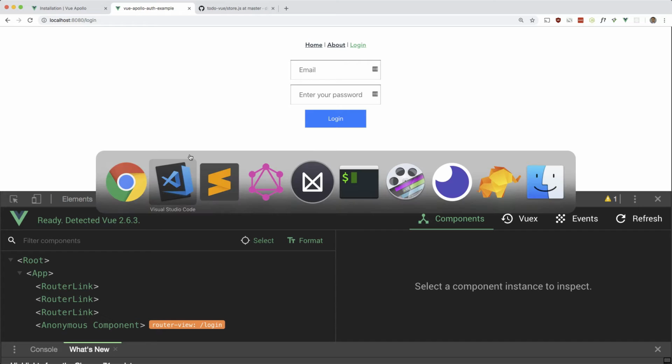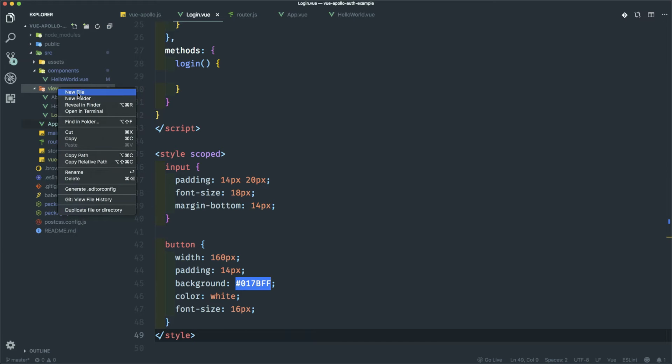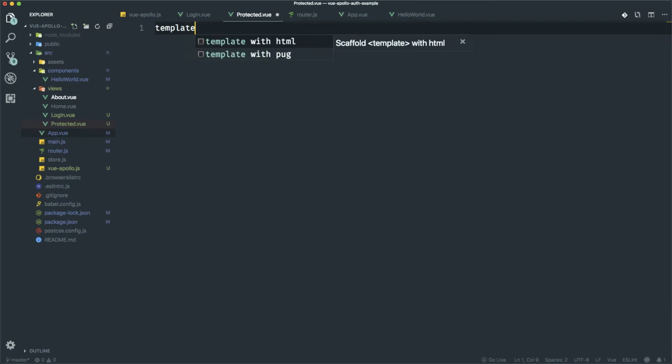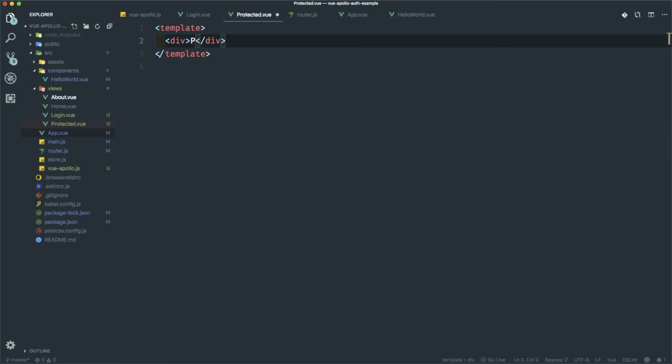And I'm going to make one more route here for the protected area where the logged in user's information gets displayed. So let's say protected template protected. Actually, let's make it an H2. Users info. And let's go into the router, add that as well.